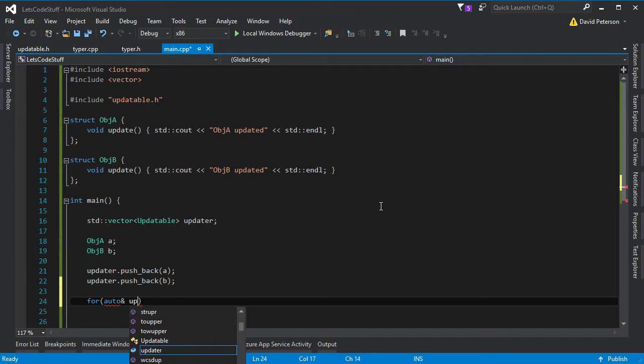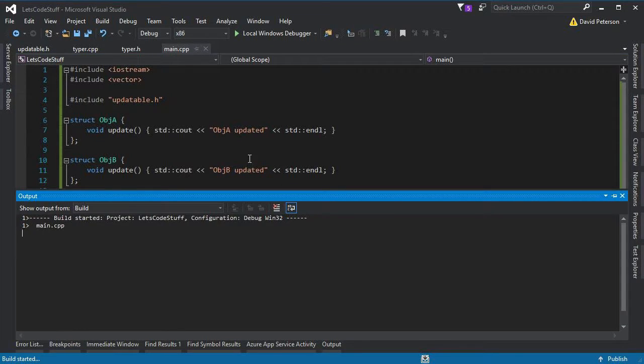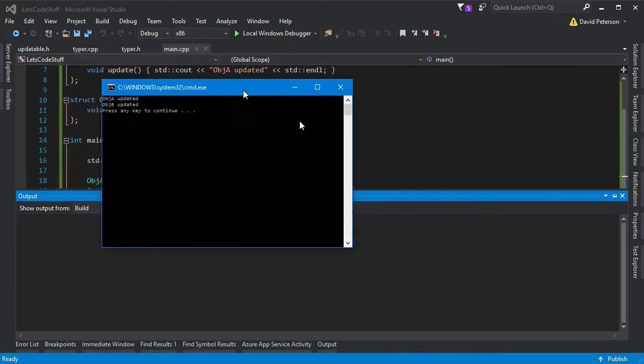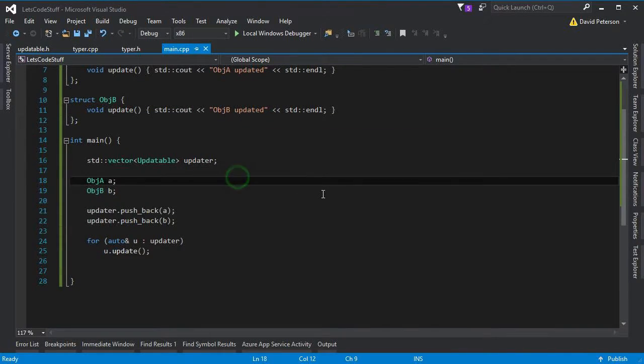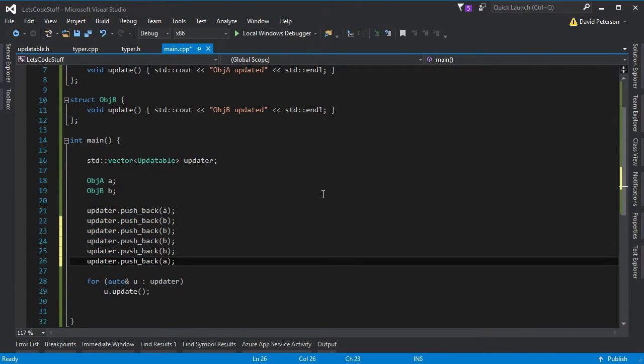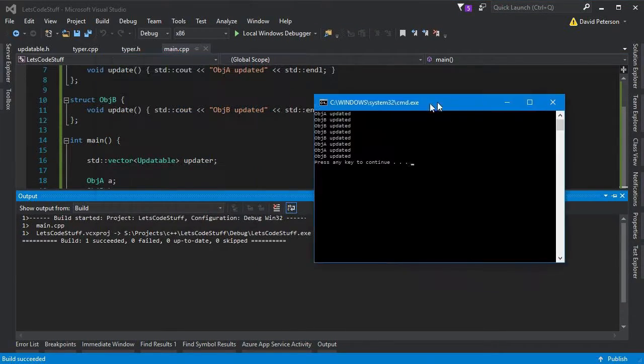So, all right, we're going to have our updatable, or what do we want to call this? We'll just call it u. Why not? And we'll have our updater. And now we should be able to call u.update like so. And there we go. Compiles beautifully, runs beautifully. And we can keep adding as many as we want. So we can add b a couple more times. Then we can throw another a on here, a couple a's, finally another b. We run that. And there we go.